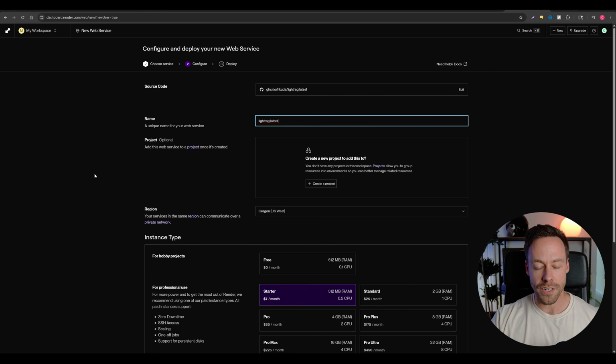And essentially what that's going to do is it's going to take everything we need to get our LightRAG server up and running, and it's giving it to Render. So once we spin this up, it's all set and ready to go. But there are a few settings we are going to have to change down below.